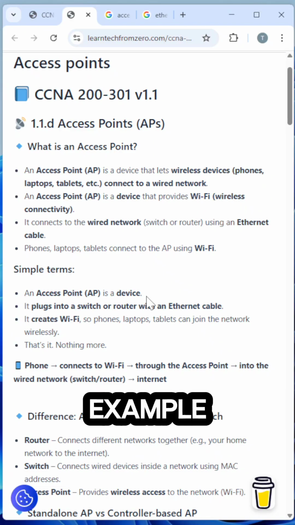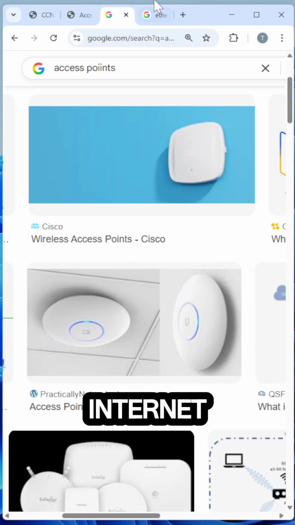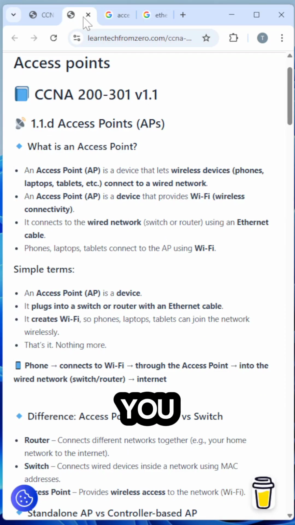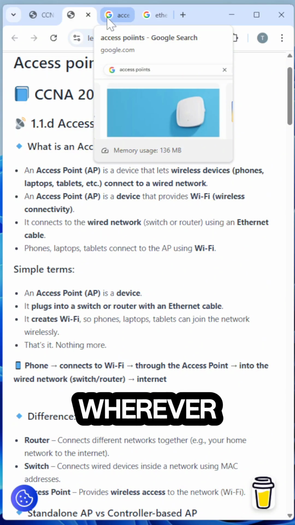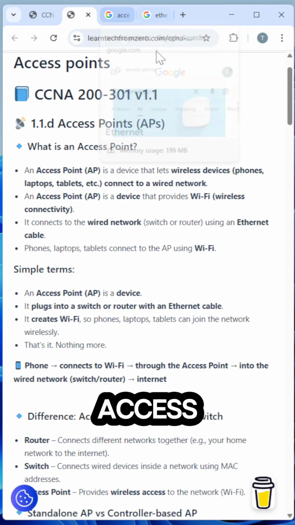For example, let's say your workplace has both an Ethernet connection, where you can use the internet directly using the Ethernet port, or there is Wi-Fi, and there are so many access points that it's such a big area that wherever you go, your Wi-Fi remains stable. Your connection is still there. It's because of the access points.